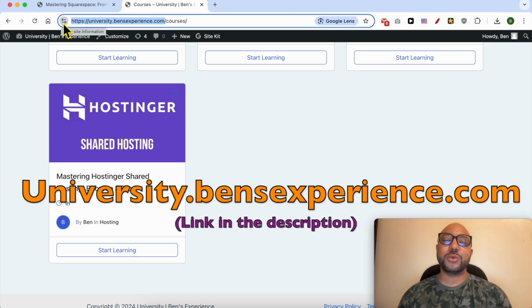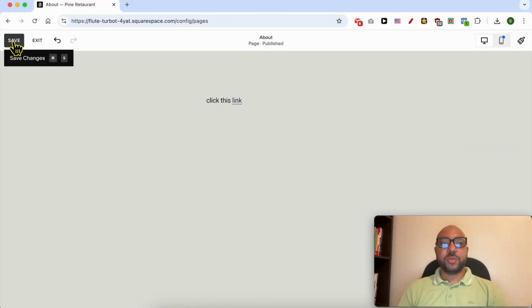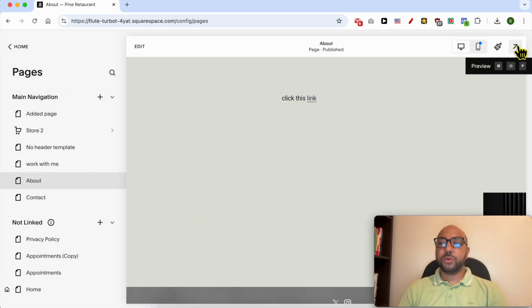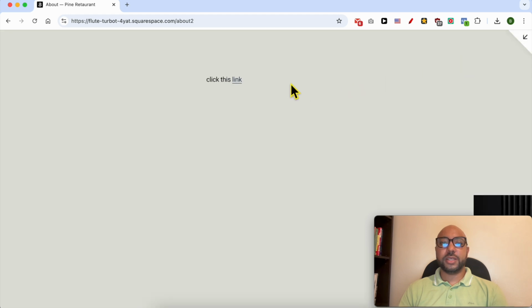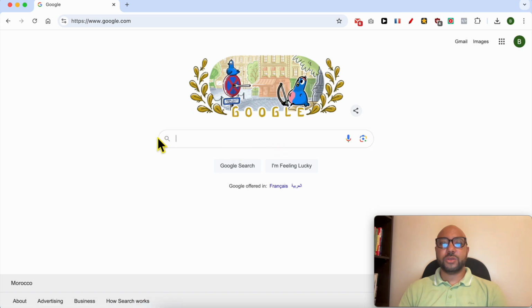Without any further ado, let's go back to our tutorial and click on this save button on this corner. After that, exit this editing mode to go into the preview mode. Now this is your anchor link live. Click on it and it will send you to your link address. This is how to add an anchor link in Squarespace.